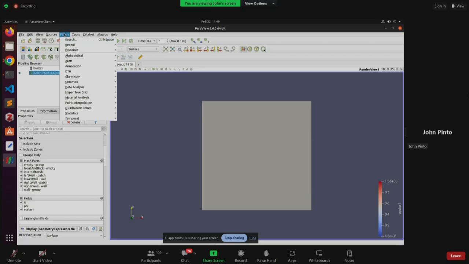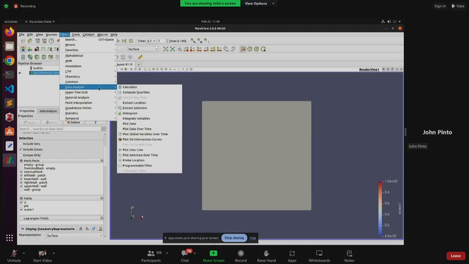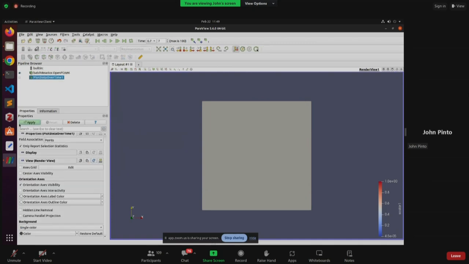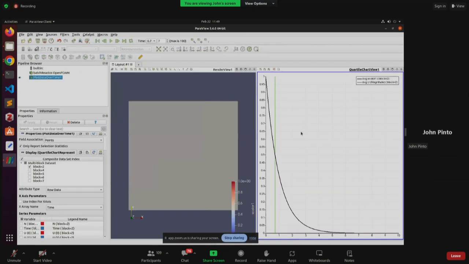See, now I'm doing it again in front of you. Go to filters, data analysis. Maybe you might have zoomed in or something like that by mistake. Did you zoom it? See, go to data analysis, click on plot data over time. Now click apply. The initial concentration is 1, so it should start with 1 only. You see it is starting with 1. From 1, it will decrease exponentially.